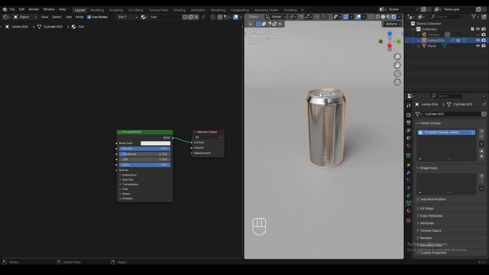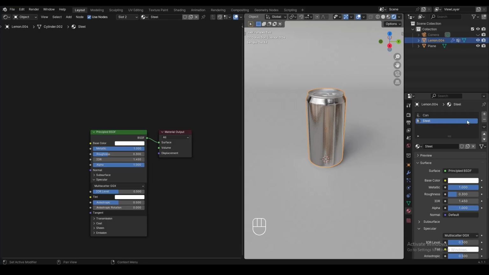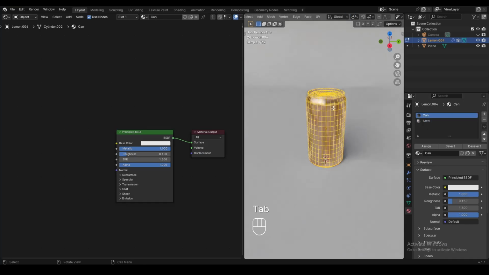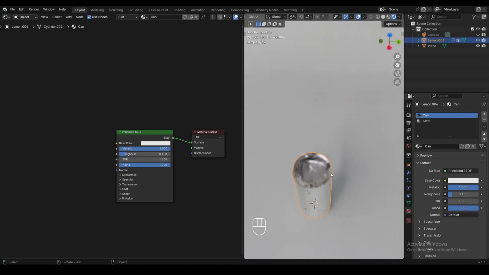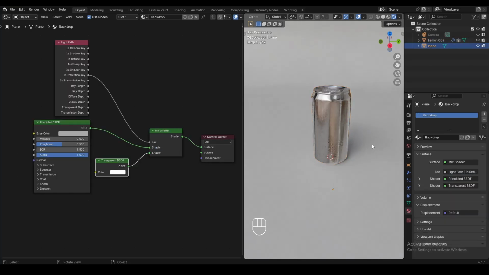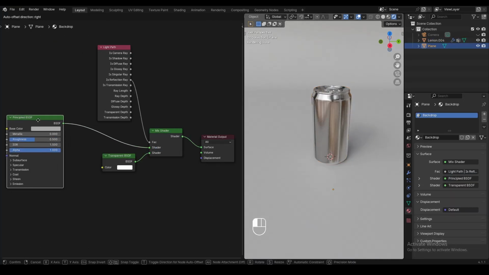On top of the can, you can see some reflections because we have a different material on top of the can. As you can see, it is called steel material. So what we'll do is go to edit mode, press A to select all, and with our can material selected, we just assign that material. So now you can see our problem has been solved. You just have to add these 3 nodes before your backdrop texture to solve this problem.